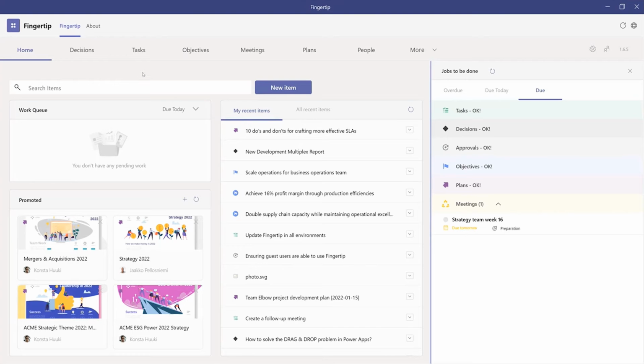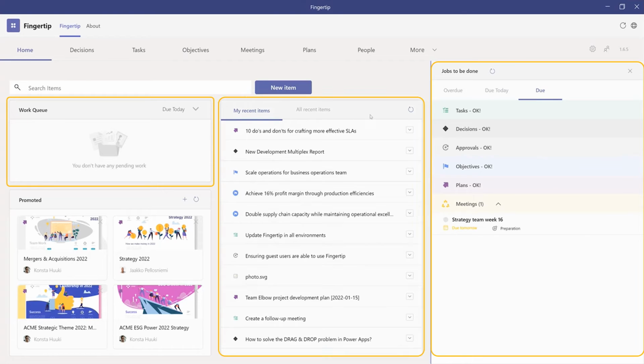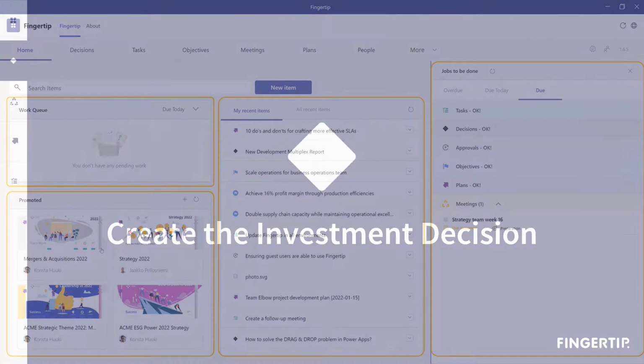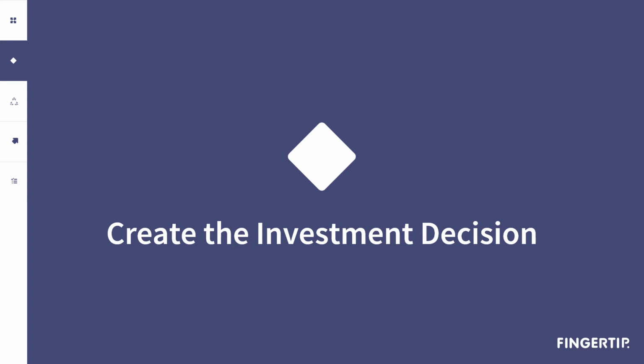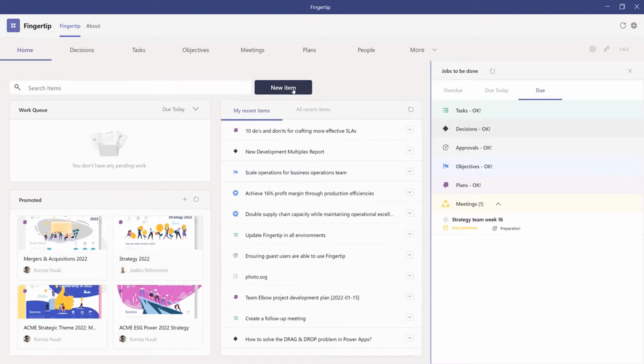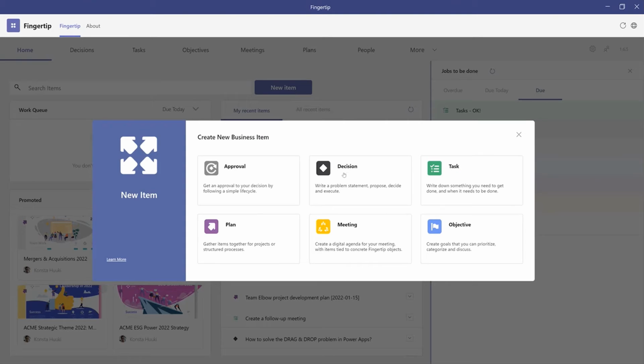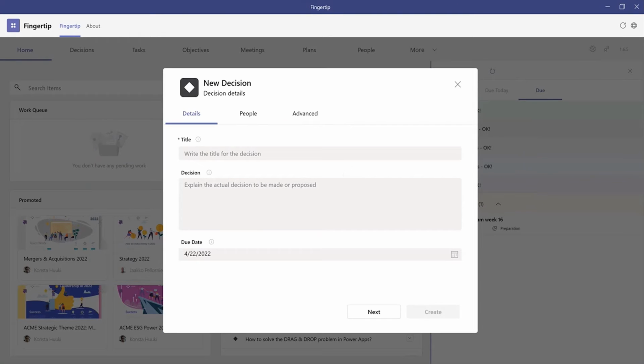Here I'm in the Fingertip home screen. I have my own work queue, jobs to be done, my recent items, and then items promoted by my organization. But let's start from new item. I will first create the decision about this investment.